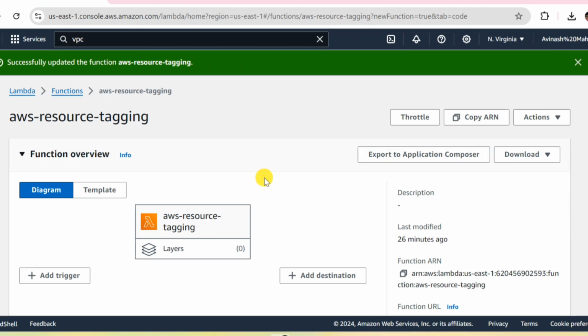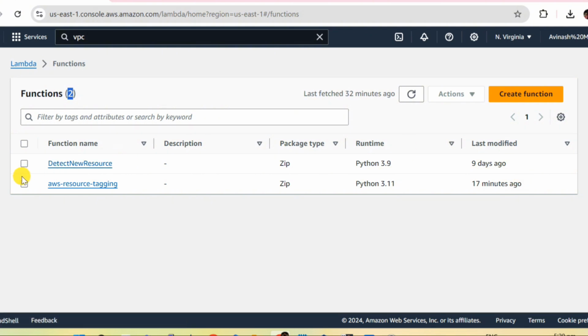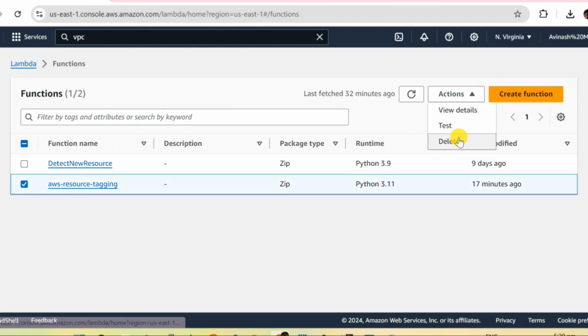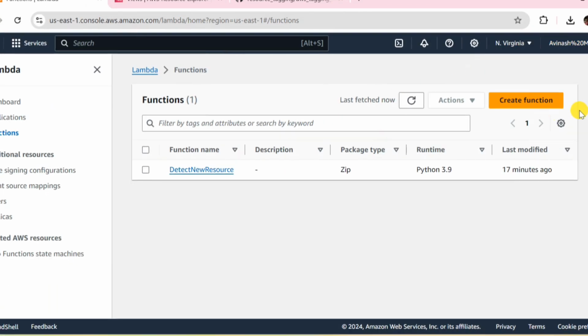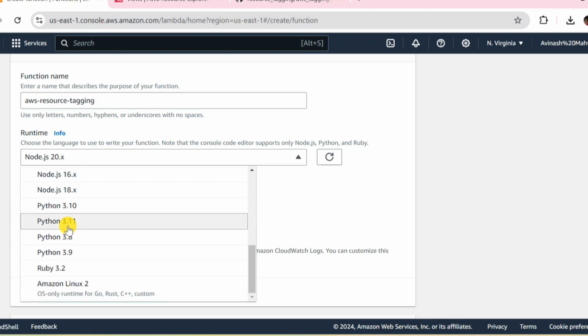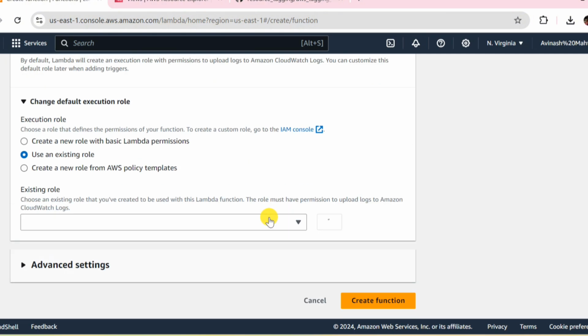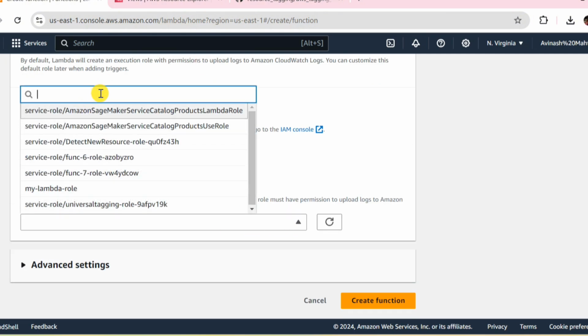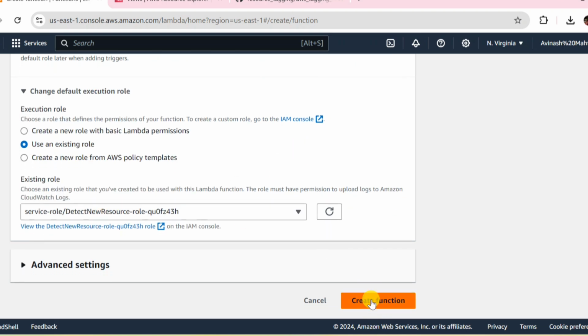So let's go create the Lambda function now. All right, I'm going to create a new one, let me delete the older one. Okay, it was already deleted. Create function, and I give it the name aws-resource-tagging, and here you can select Python 3.11. Since I was already testing it, I have one role already which I am going to use, and I will show you the permissions I have assigned to this role. Create function.